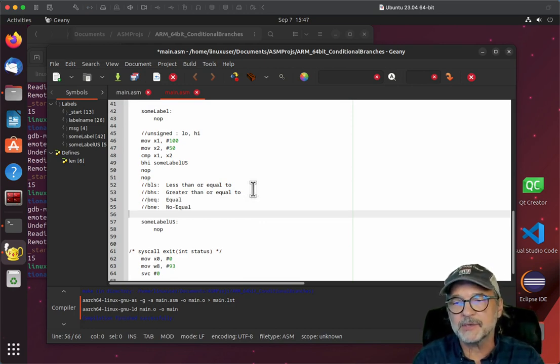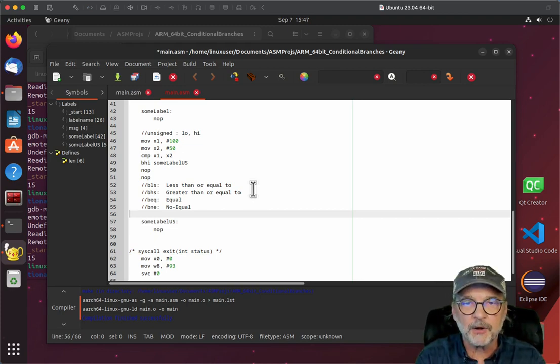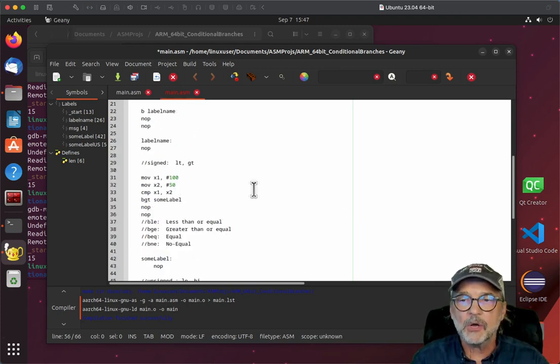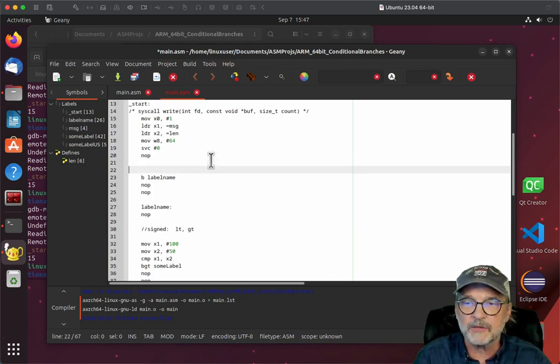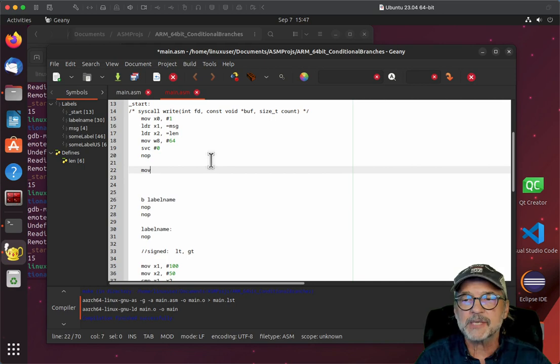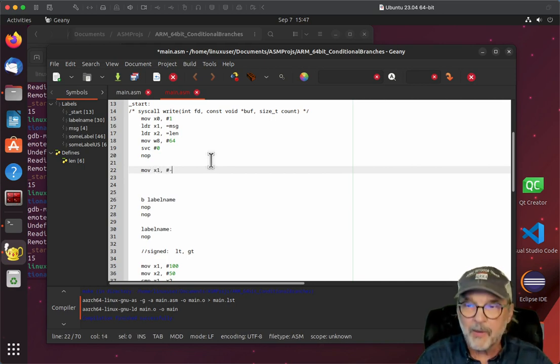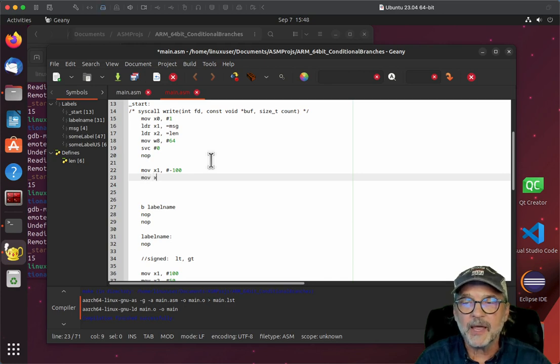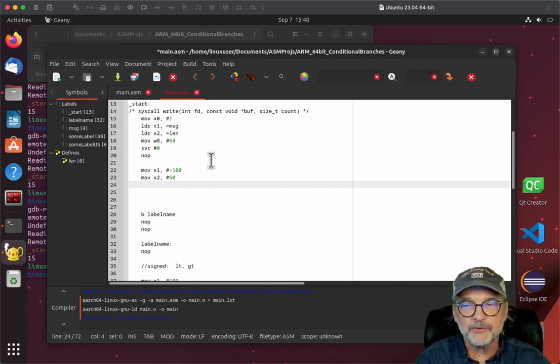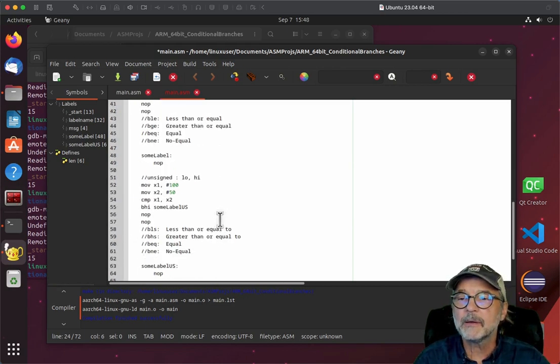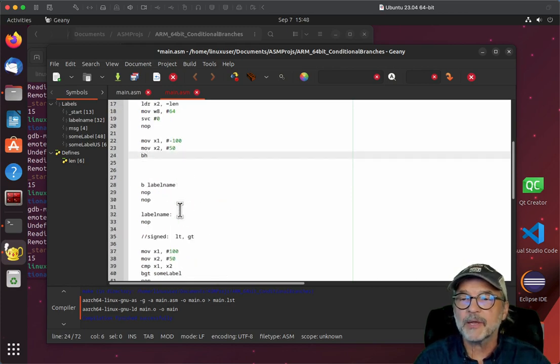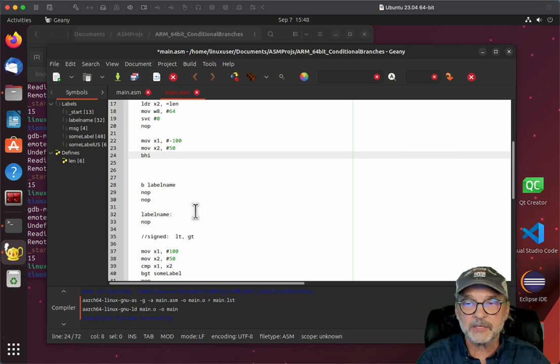Now, one last thing I would like to do is show you the problem that can occur if you don't use the right branch instruction. So we don't have to go through all of this code in the debugger, I'm going to move into x1 minus 100, and into x2 positive 50. And then I'm going to branch if high. Let me make sure that code's right. Yep, branch if hi. So if x1 is greater than x2, I'm going to branch to strange result.